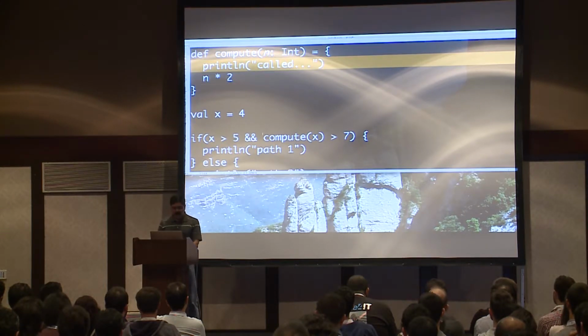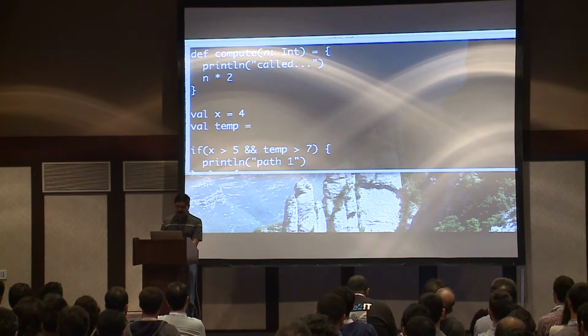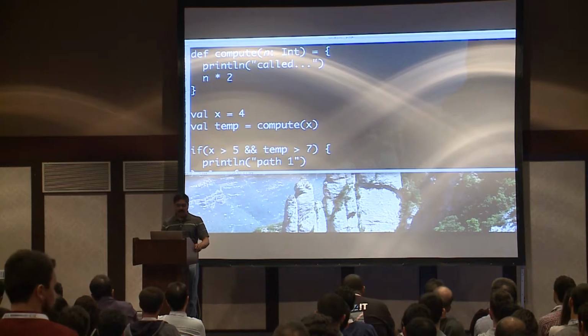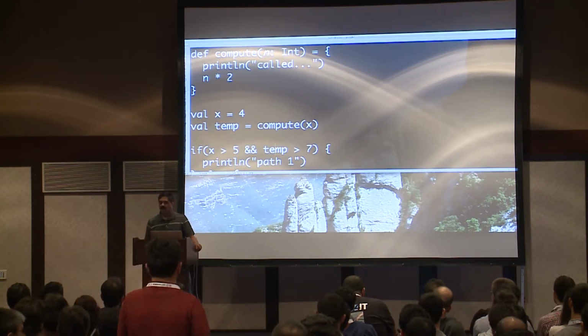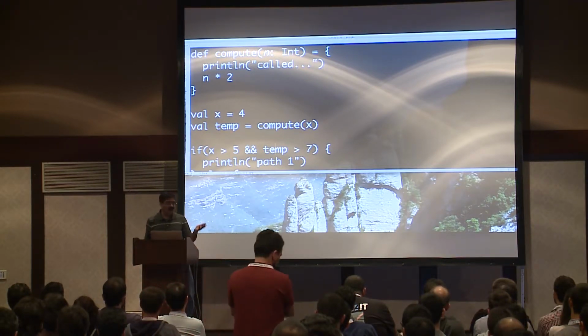But on the other hand, I'm going to make a small change to the code. I'm going to put temp over here, and then I'm going to say val temp is equal to compute. I'm going to run the code in a second, but it's a very small change. Syntactically, we moved the call to the compute method up there, stored the result into a temp variable, and used the temp over here. My question to you: is compute going to be called now? I heard the word yes.